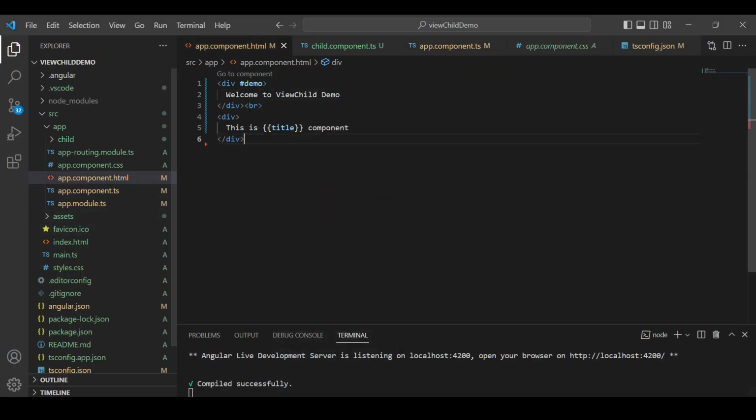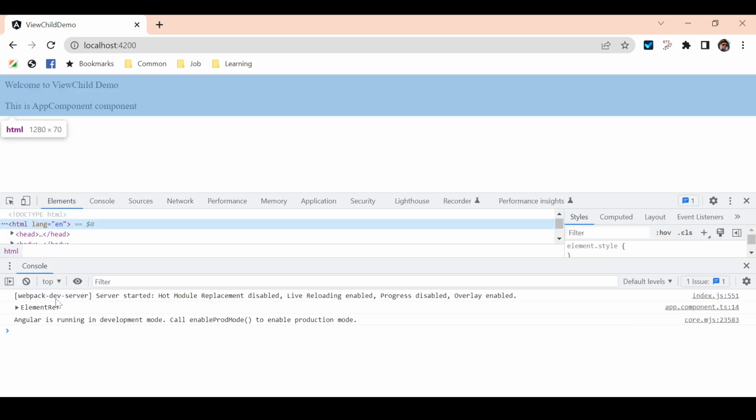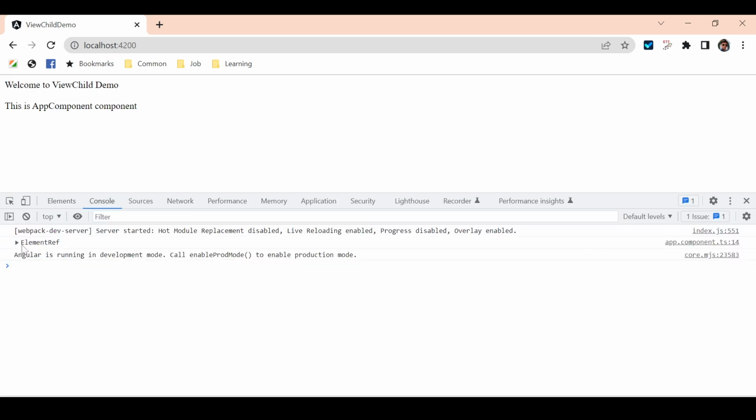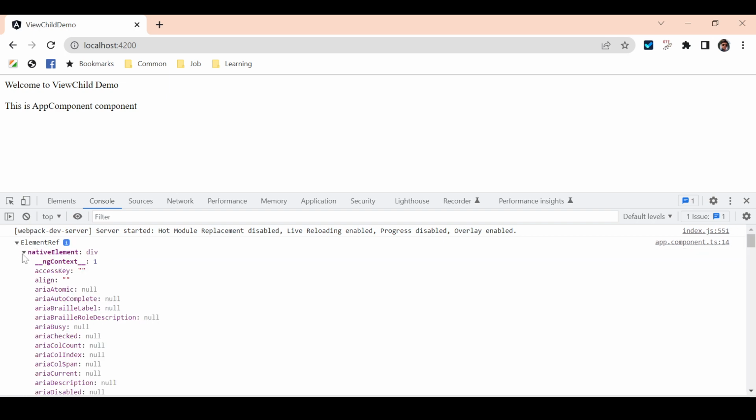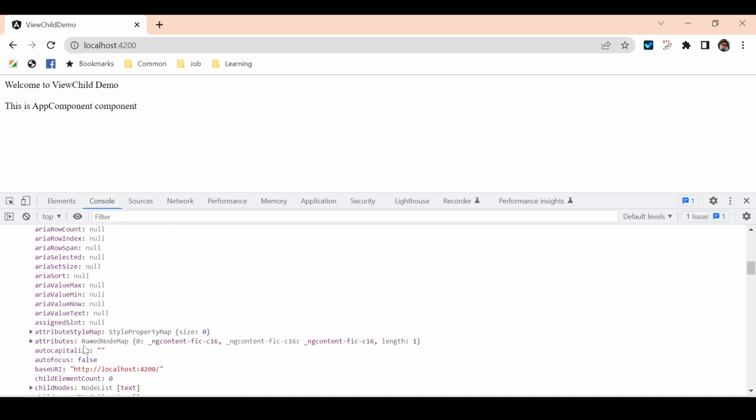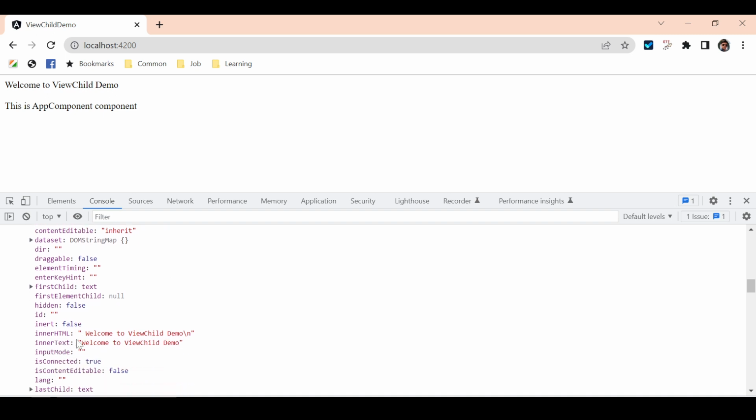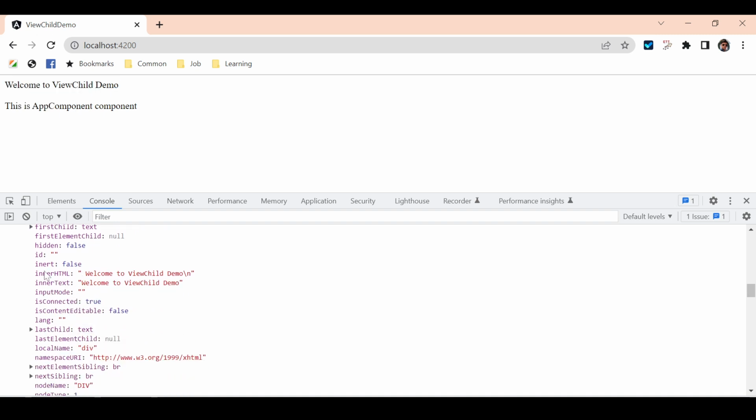Here in the component we are printing a welcome message, so this message should appear. Let's check. Yeah, it is coming now. If we go to the console, let's see the message that is coming over here. This is what we are printing. If we expand this, inside the native element these are the properties that we have access to. Now with this we can access and do the manipulation according to our requirement, like accessing the innerHTML property, innerText, and so on.